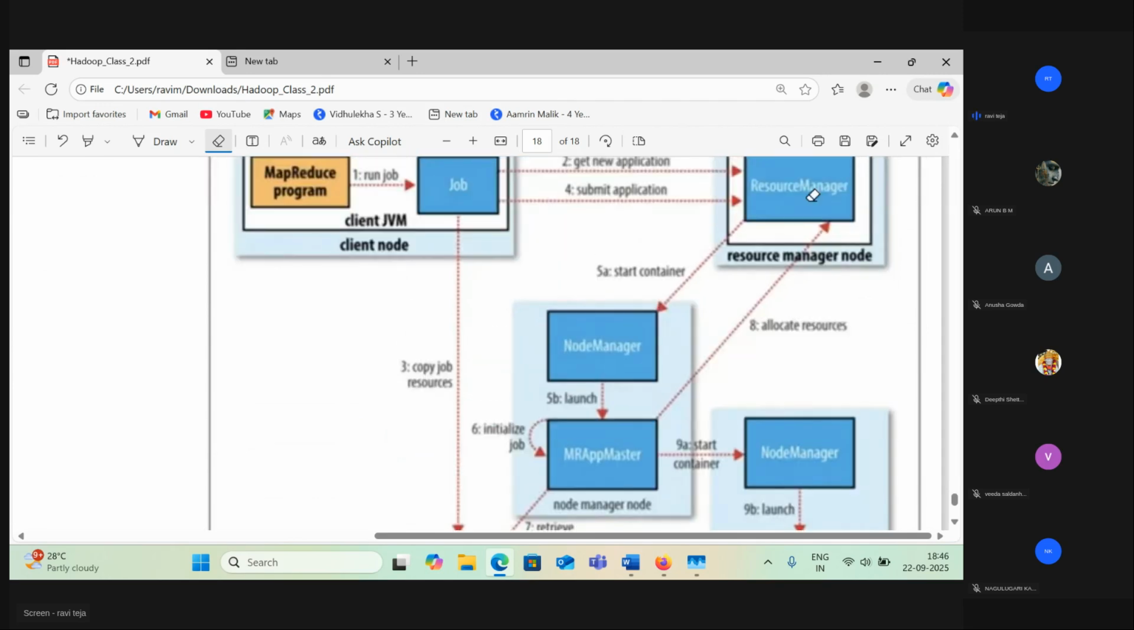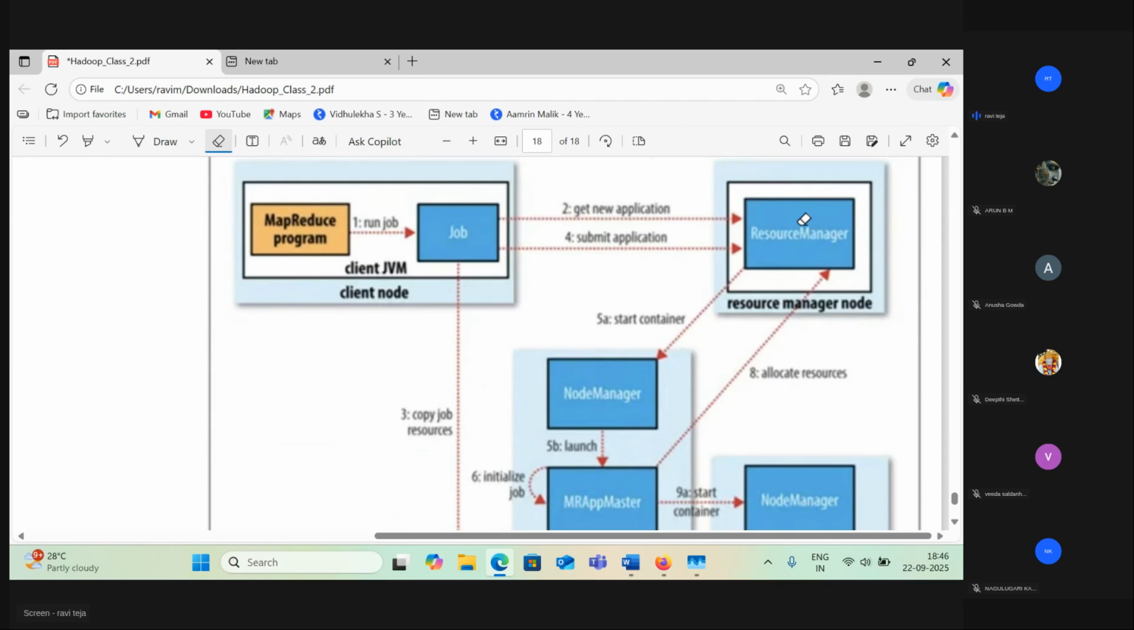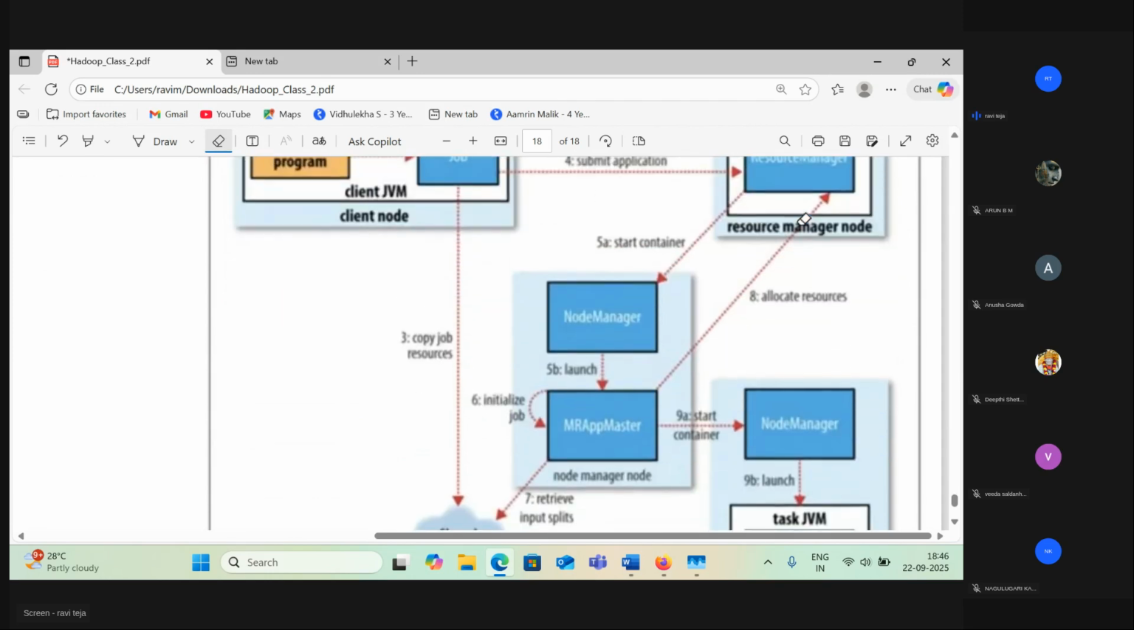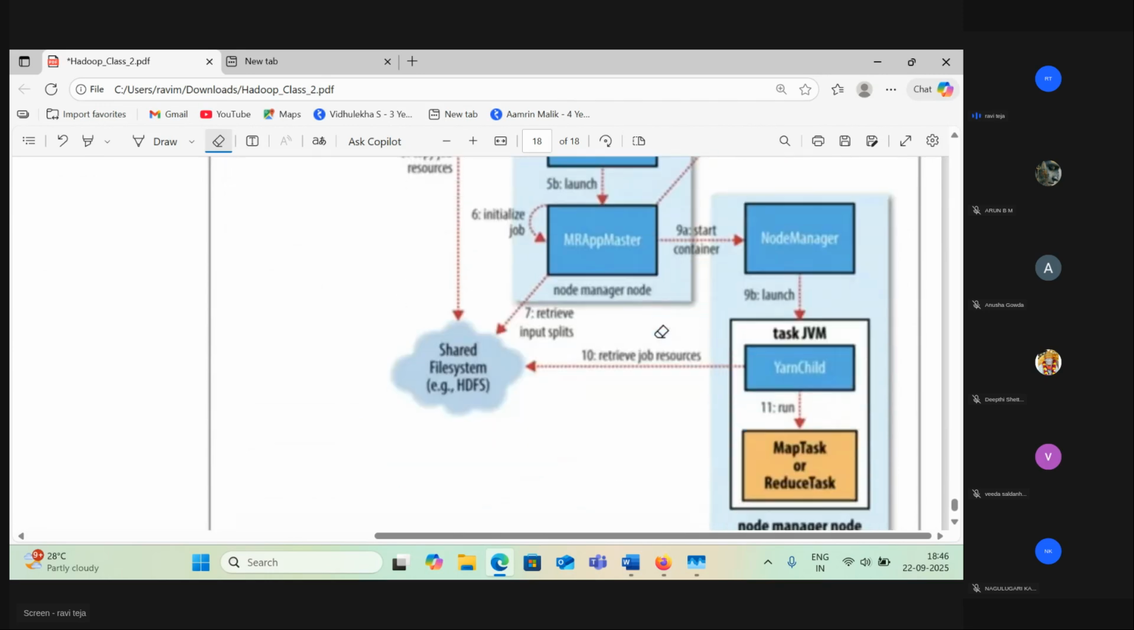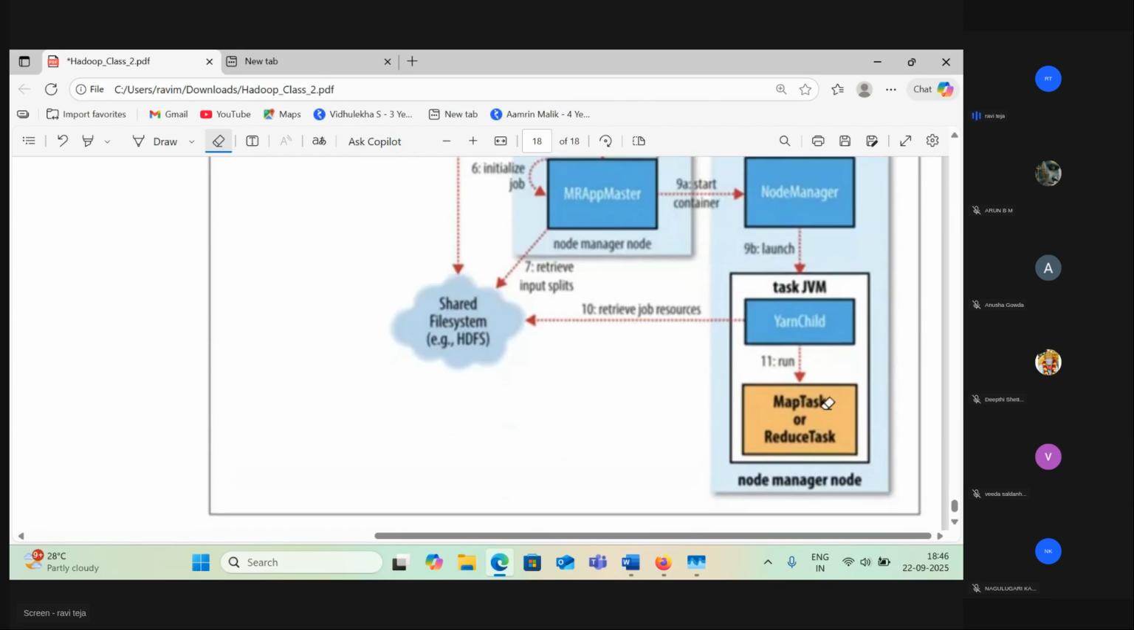Then it will go to this resource manager for the resource allocation. I need these many resources. Now it will give the permission. Once it got the permission, it will go to node manager and say, hey, I got the permission, please launch a container for me. This container will get launched. Now this task will get started here. Map task or reduce task, based on that you will get started.